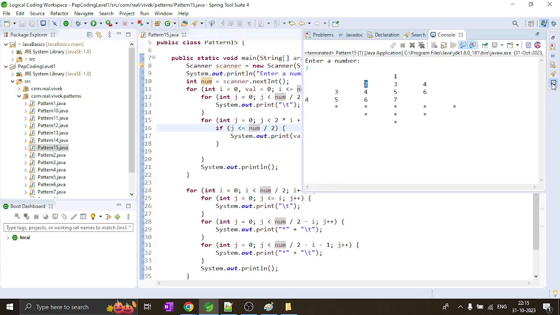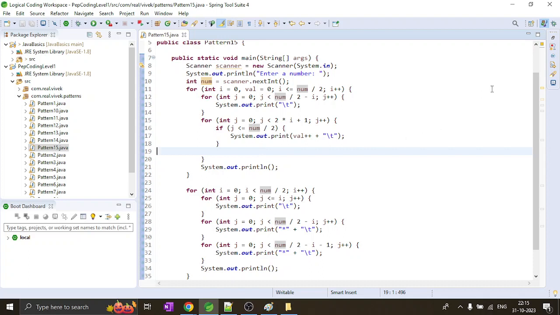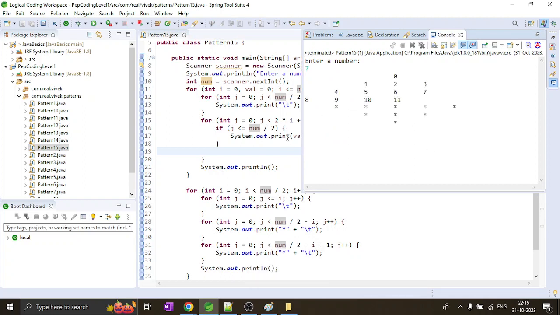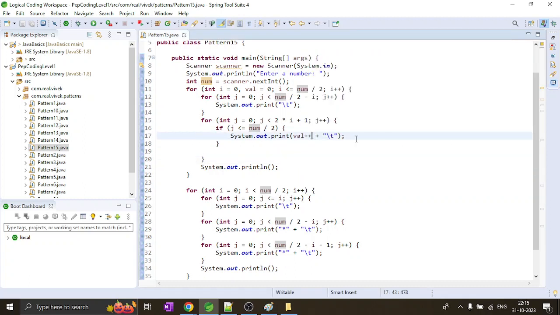Hmm. How do we solve this? 0, 1, 2, 3, 4, 5. That's what we want, right? So let's try to print this first. Have a trial and error method. So what if we have plus plus val?